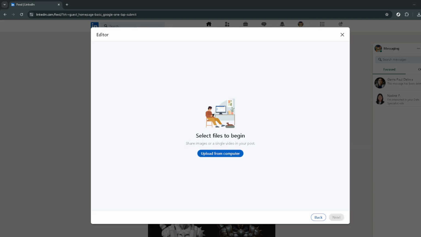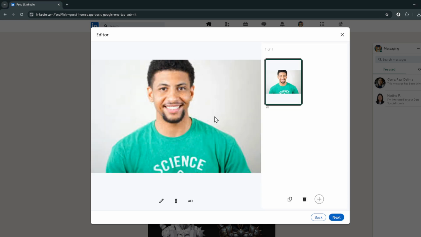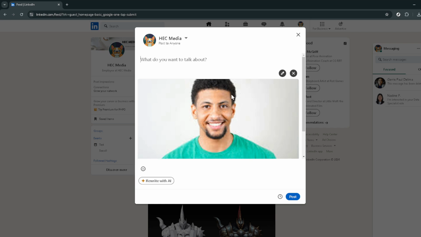Choose your image carefully, make sure it is clear, relevant to your post content, and most importantly, it must adhere to LinkedIn's user guidelines. Once your image is selected, click Save to attach it to your post. But we're not quite done yet.